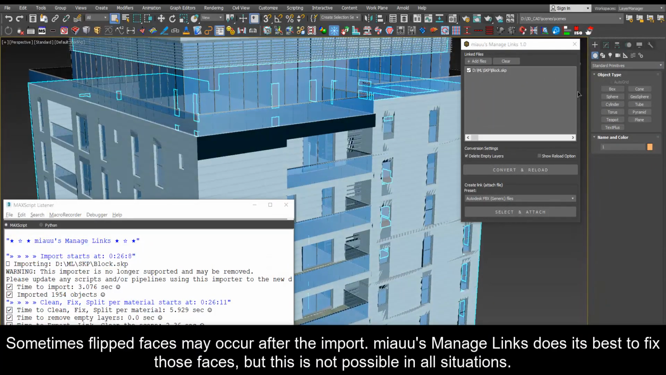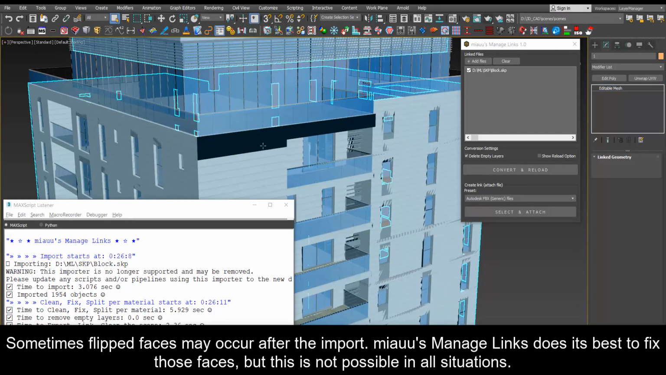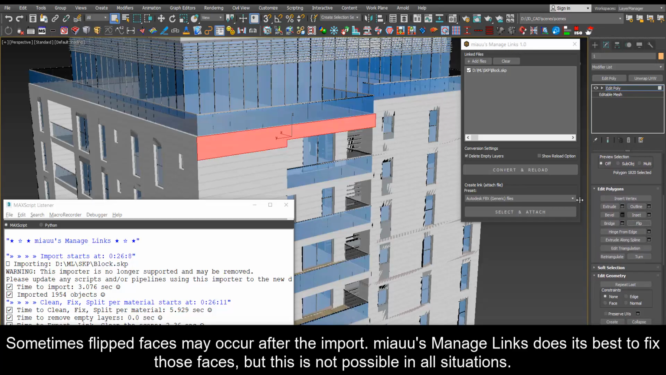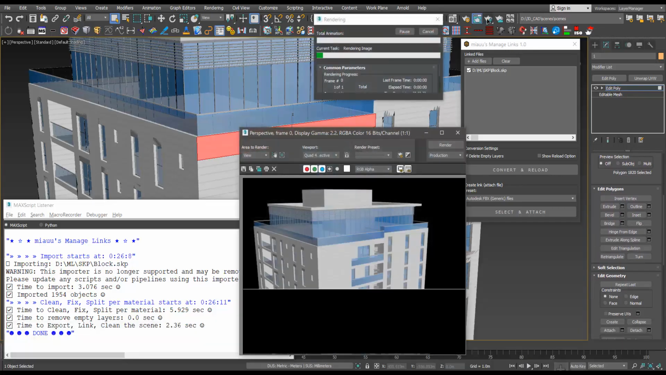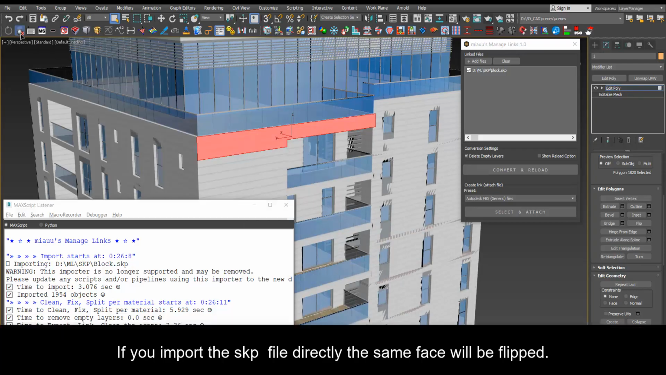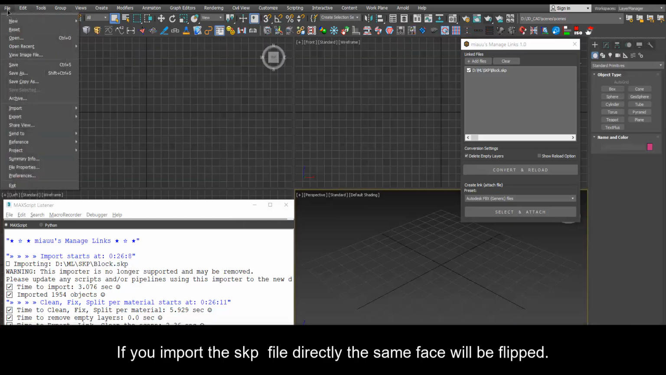Sometimes flipped faces may occur after the import. Miao's Manage Links does its best to fix those faces, but this is not possible in all situations. If you import the SKP file directly, the same face will be flipped.